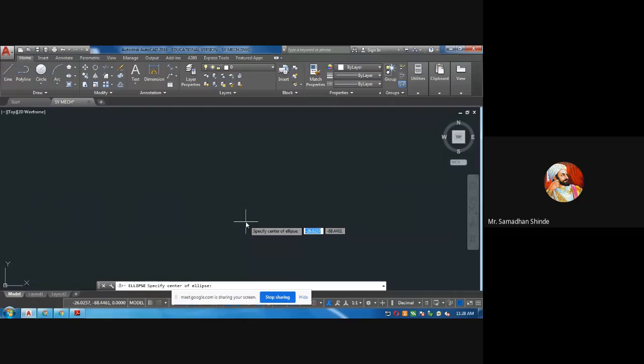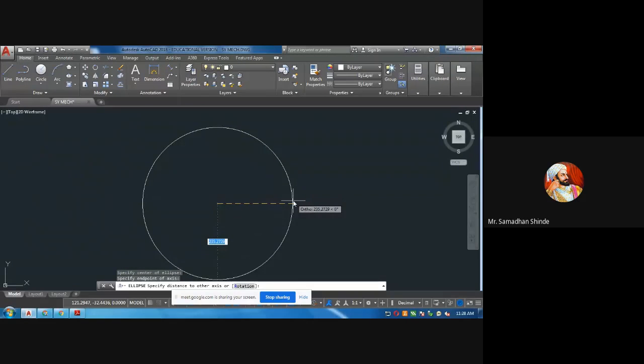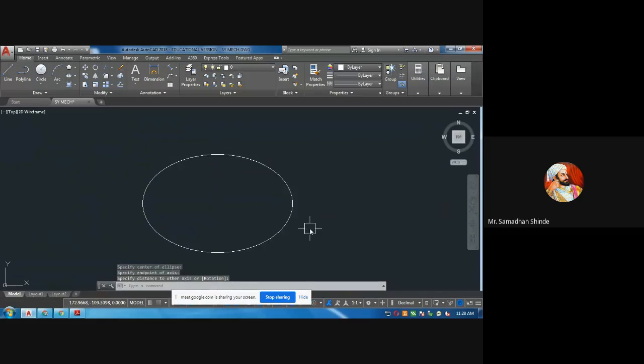Different types are there. I'm saying this center, you have to press center, then like this ellipse you can draw. Okay, and last option from the draw toolbar is, which one is the hatch command.